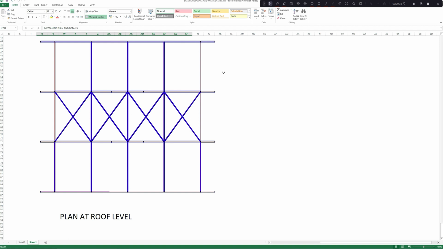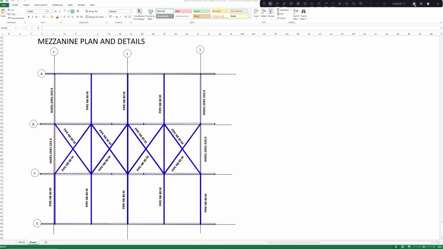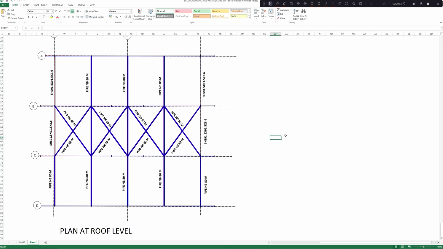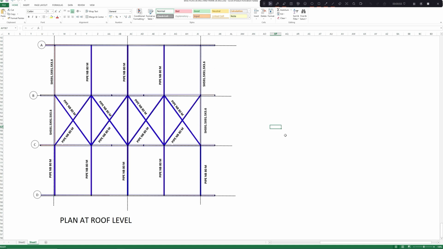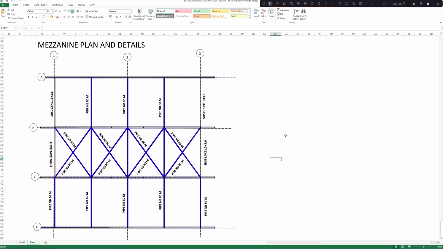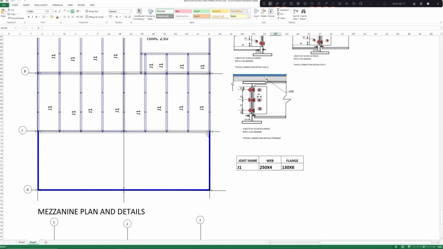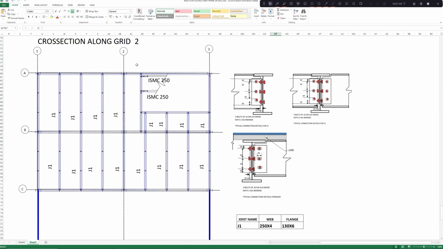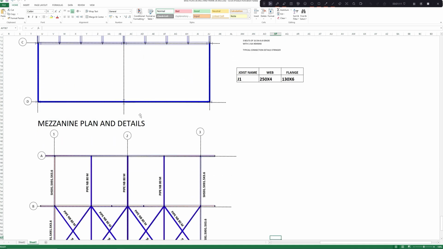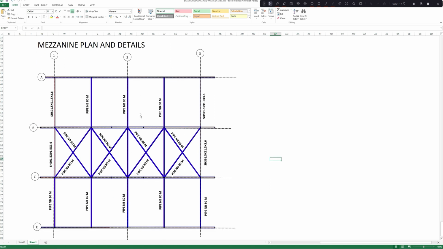So this is our plan at roof level. You have to provide the details as well. So let us write the details. So this will be our detail at the roof level, plan at roof level. We must provide the grid data wherever possible, as far as possible, so that there is no confusion left. So we have to provide this at mezzanine level as well, at the roof level as well, so that wherever there is a cutout or something else, it is clearly located.